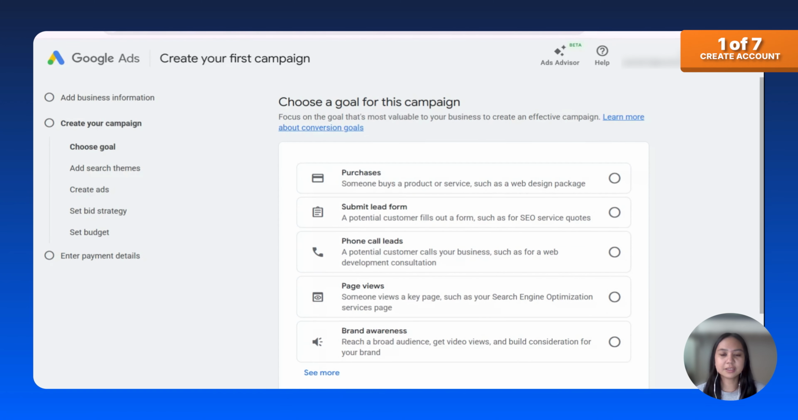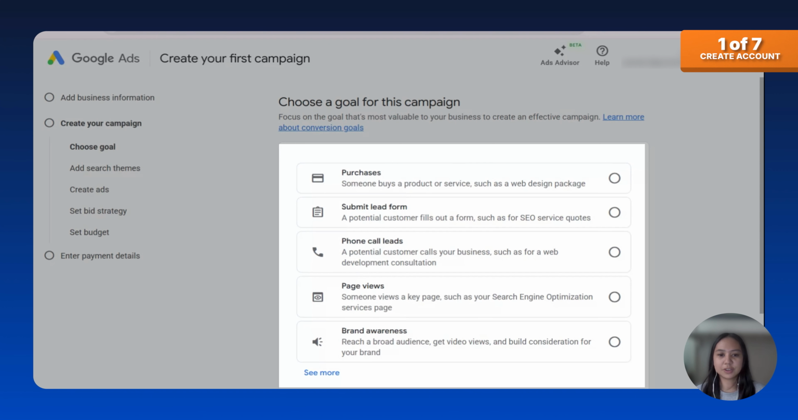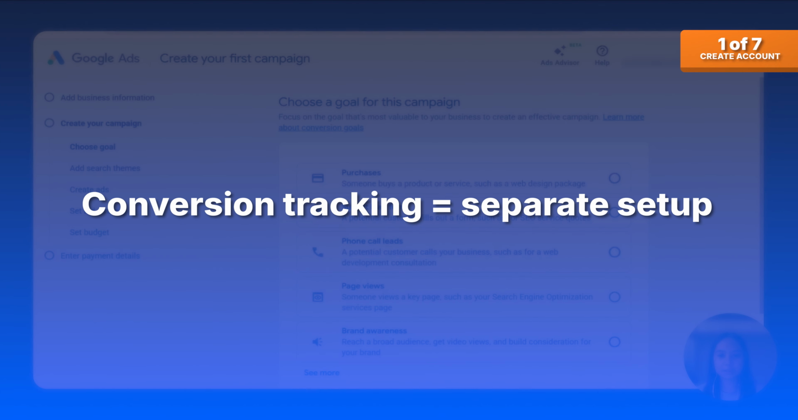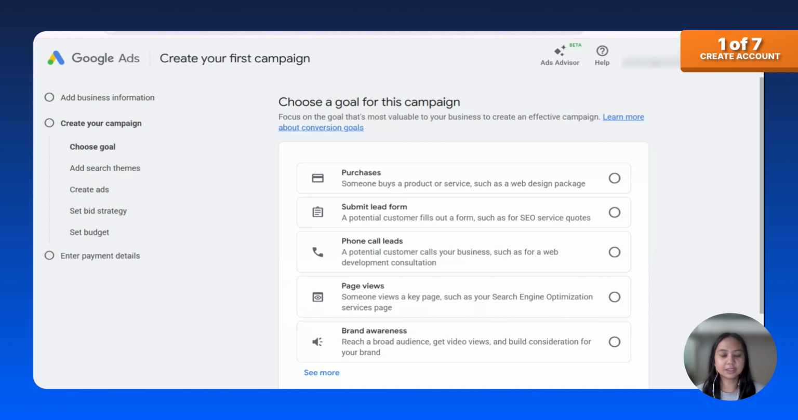We're done adding business information and we're now creating a campaign. The first step is to choose a conversion goal. Select which type of result you'd like to achieve with your ads. If you're not yet sure which goal to select, you can skip this step for now and set this up later. Make sure to set up conversion tracking before launching your campaign. If Google can't see when someone fills out a contact form or calls your business, it has no signal to optimize toward. Conversion tracking setup is a full video on its own and we don't have time to go over it now, but it's important for long-term account performance.